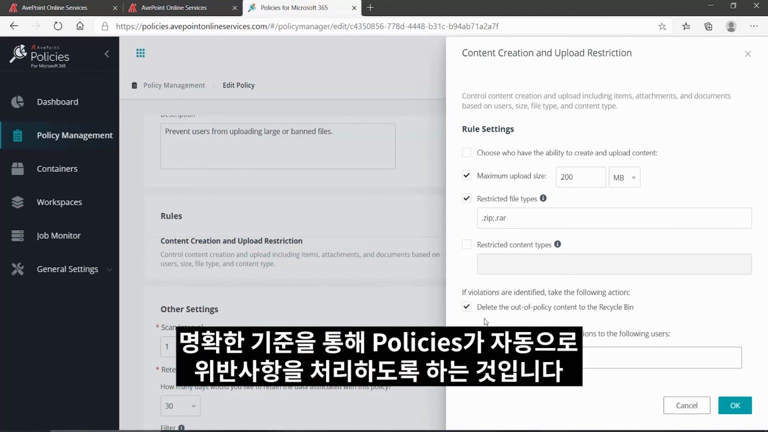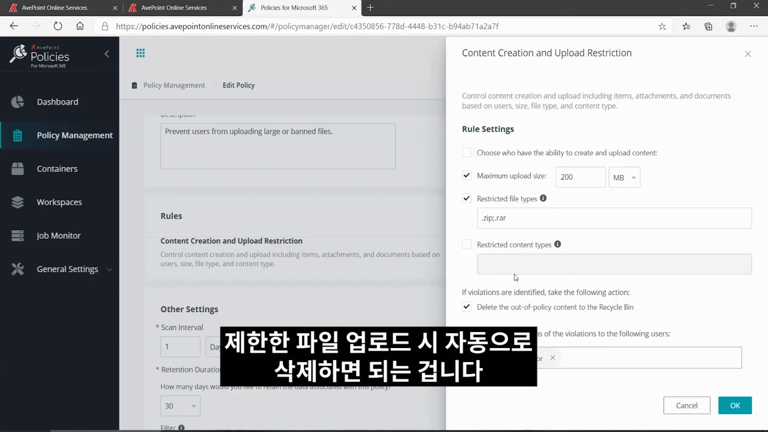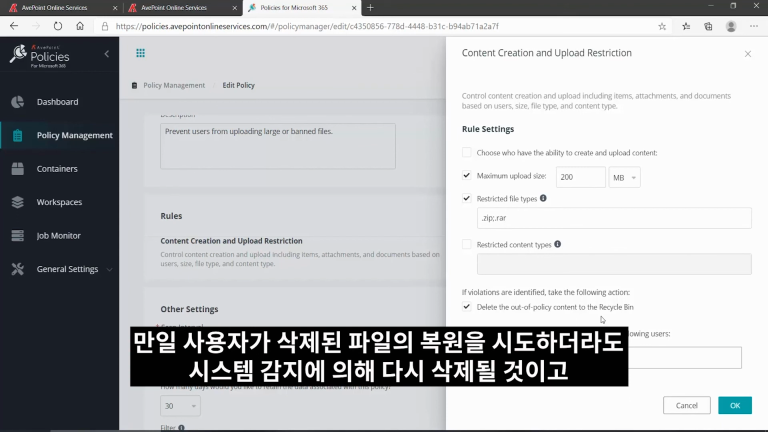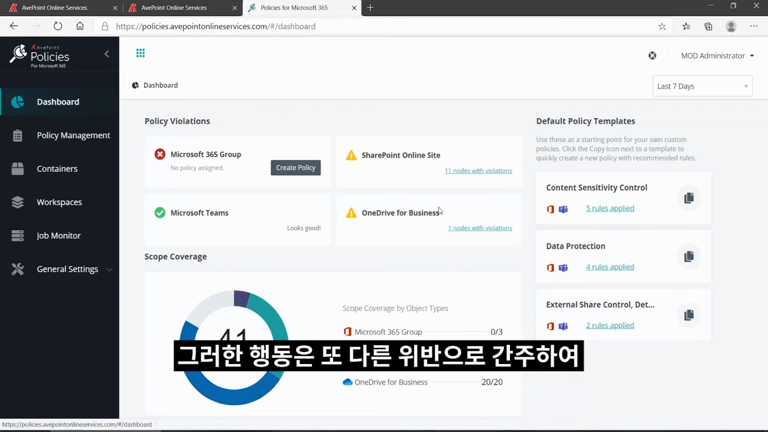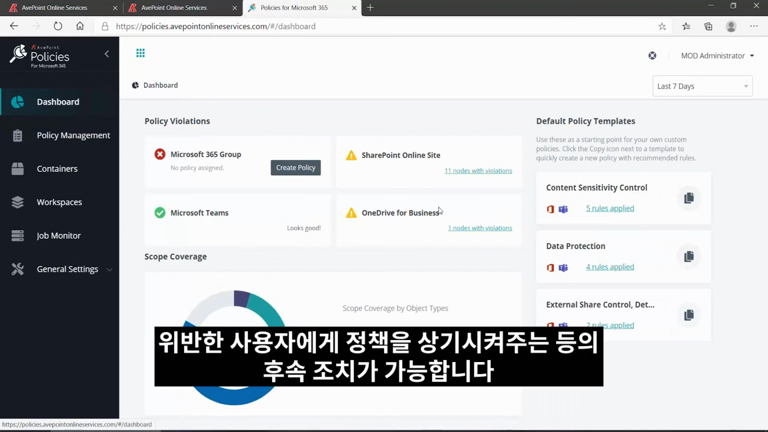In this situation, I'm okay with policies being able to take an action because this makes total sense. User uploaded a file of a type we don't want, remove the file. Now by putting it in the recycle bin, of course the user may find it there, but if they restore it, well then policies will again delete it, and again it will trigger another violation, prompting me to be able to go and follow up with that user to remind them that they're not supposed to be uploading zip files.